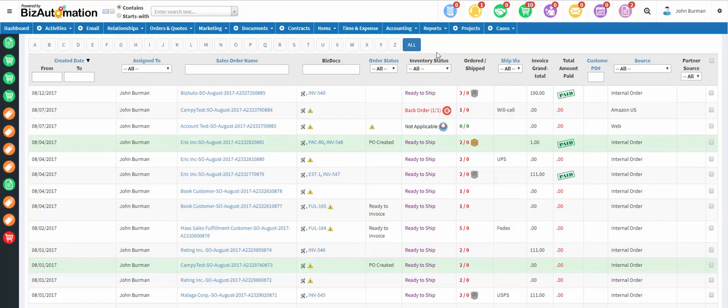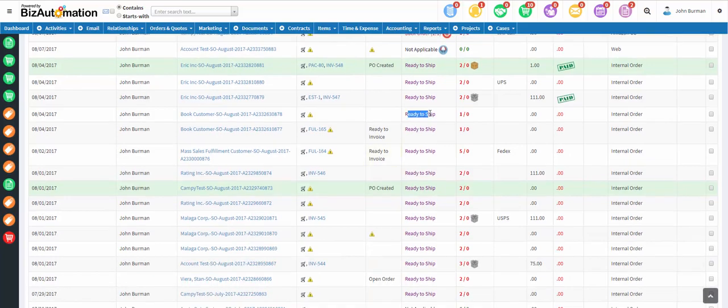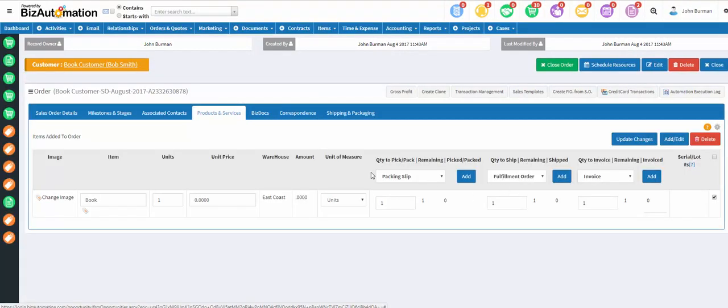Firstly, I want to draw your attention to the order/shipped and inventory status. So this means that all the items that are inventoried within this order are ready to ship, and I don't have to back order or drop ship. So I'll go ahead and open one of these. Also, this means that there's no invoice. This is the pick, pack, and ship process from within the order.